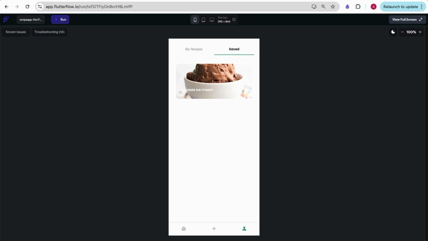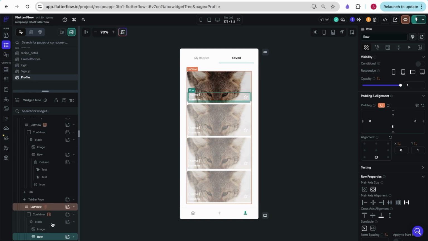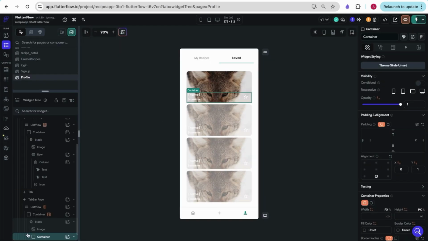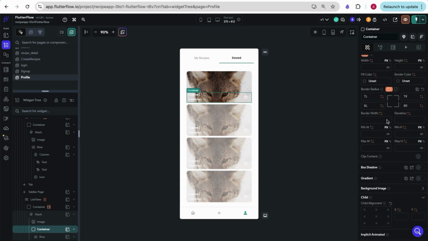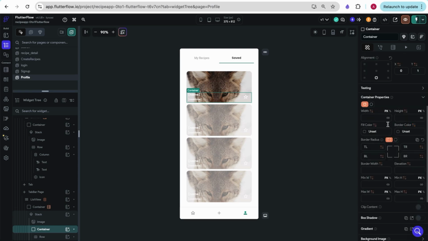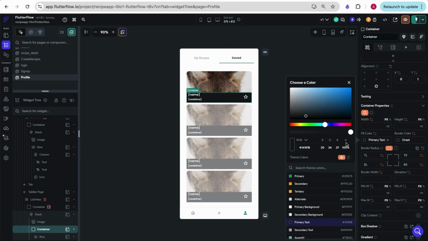To fix this, what you can do is click on the row over here, right click and choose wrap widget and choose to wrap it in a container. This won't change anything except it gives you a couple more settings. Now you can add a fill color, and you can do something really dark and try to make it a little more transparent like that.